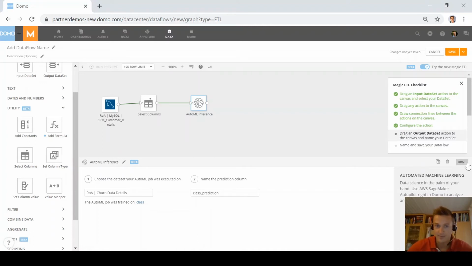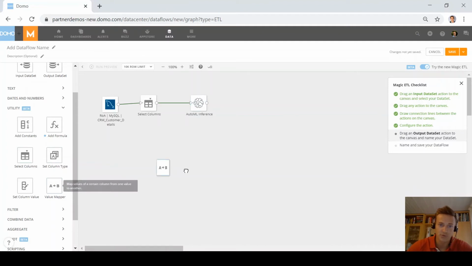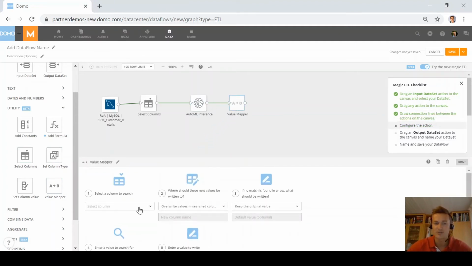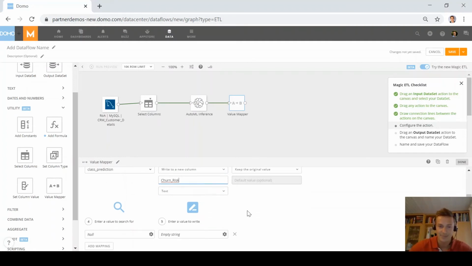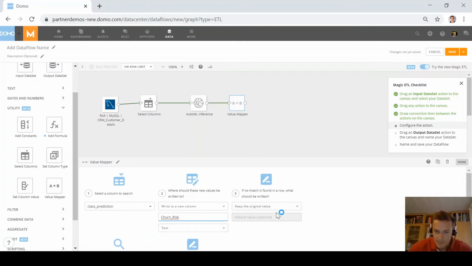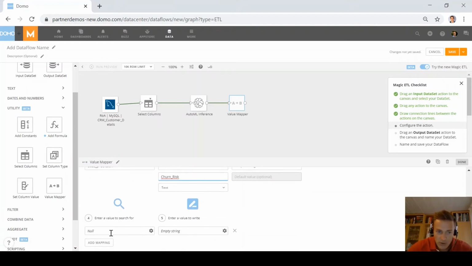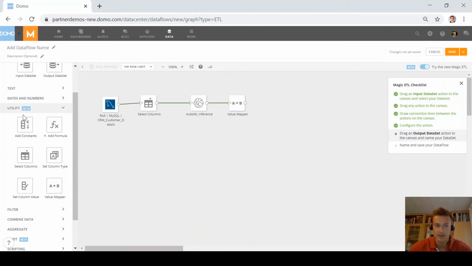That's fine for me. And now I'm also putting here a value mapper because I want to have it a bit more user friendly for the end user. So I'm saying at the end class prediction. I'm creating a new column which is then called churn risk, for example. It's a text, and if there's a 0, I want to have it as low, and if there's a 1, then it's a high risk of churn, right? So I'm doing here done.